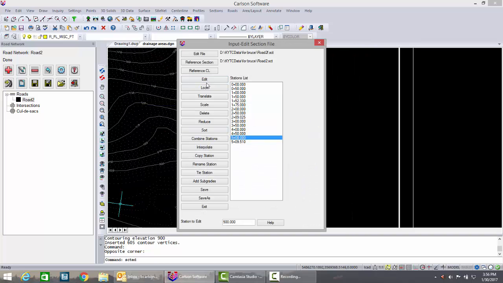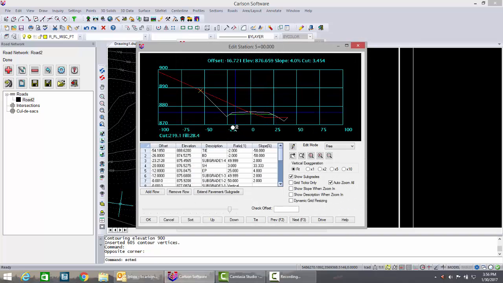Lastly, we'll look at station 500, which is beyond the special ditch region, and therefore it uses the normal cut slope, and you can see it over here at 3 to 1 over a distance of 6 feet, dropping down 2 feet, and the ditch at base of fill.